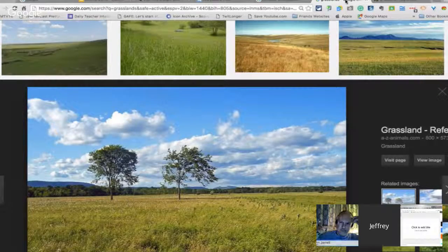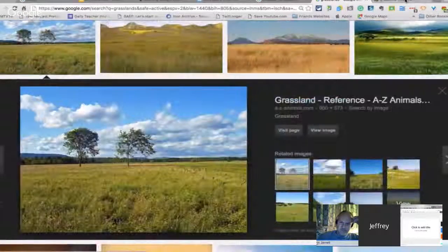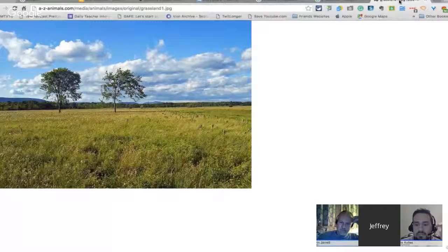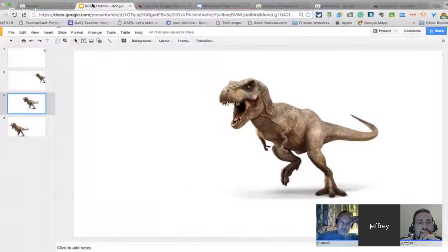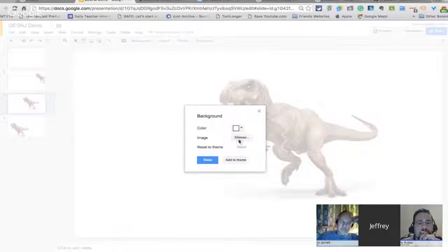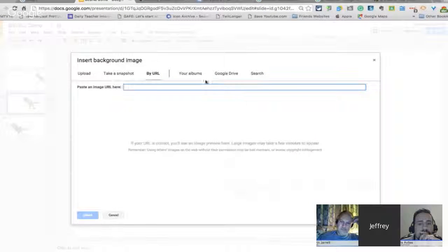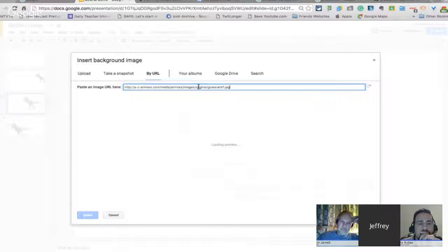So I happen to have a picture here of grasslands, and I just type in to do a big, large image. I'm going to come over here for this image. I'm going to copy the URL, and I'm going to come over here to backgrounds. And under backgrounds, I'm going to go to image, and I'm going to copy the image in.